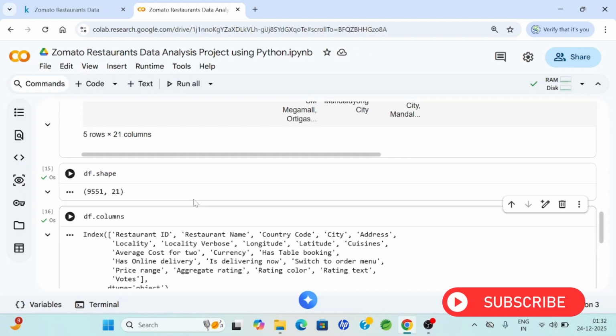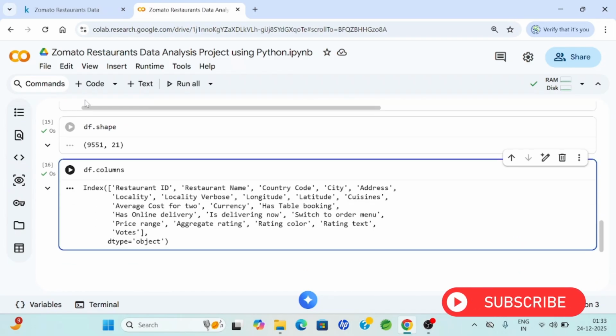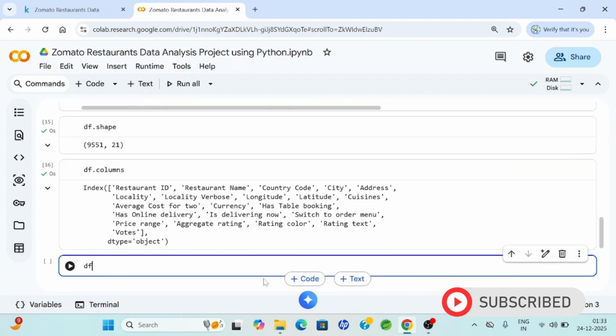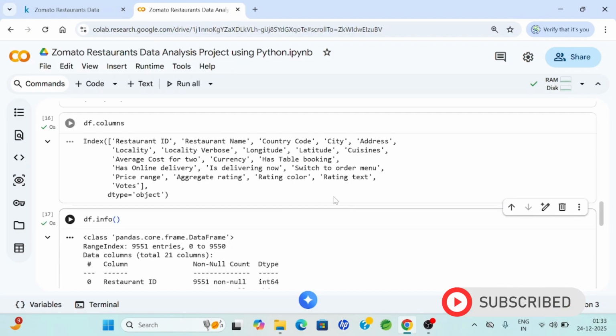So I hope everybody is understanding. Now, some basic pre-processing things that we will know: the df.info function. It gives the detailed information about the data frame. So I am invoking this info function. Now I will hit run.